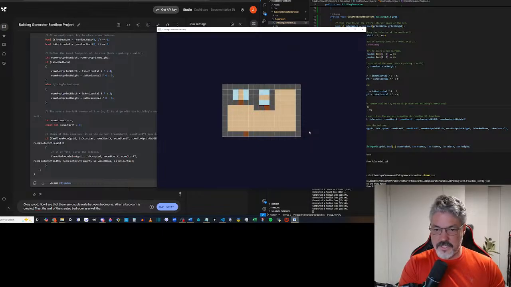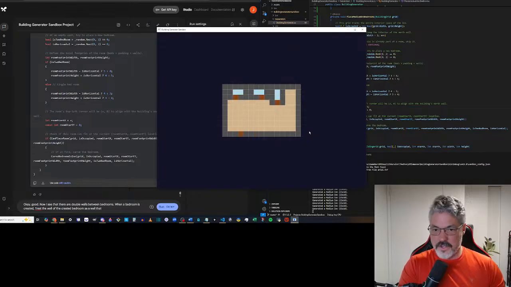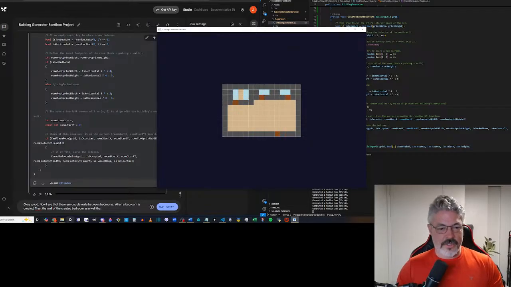Oh, that's fun. Okay, so it started from the left. Do I ever start from the right? Doesn't look like it. Yeah, it's really just the overlapping walls that are the problem. Okay, I'm going to do this with the AI. Now I see that there are double walls between bedrooms.